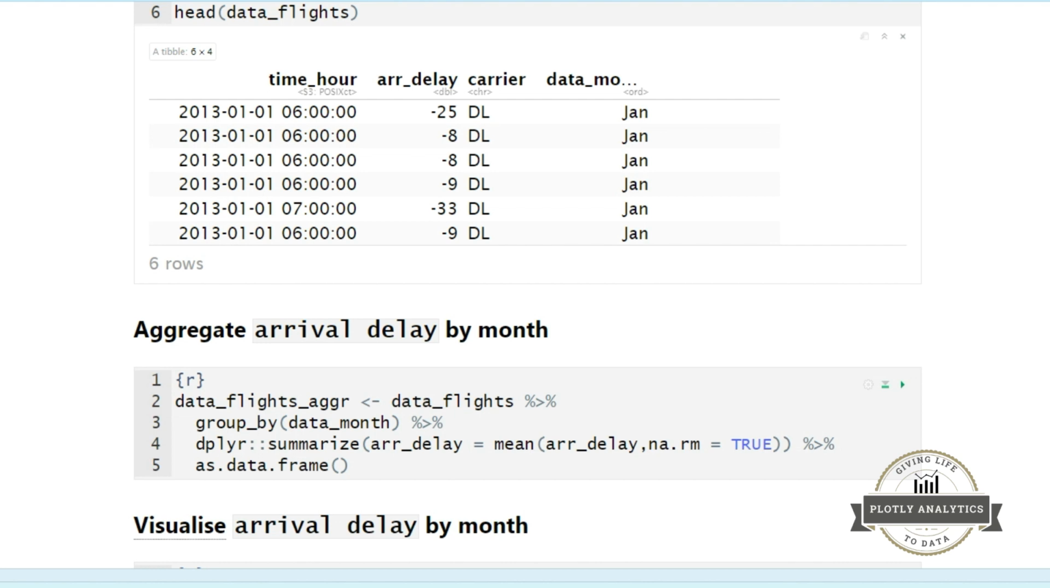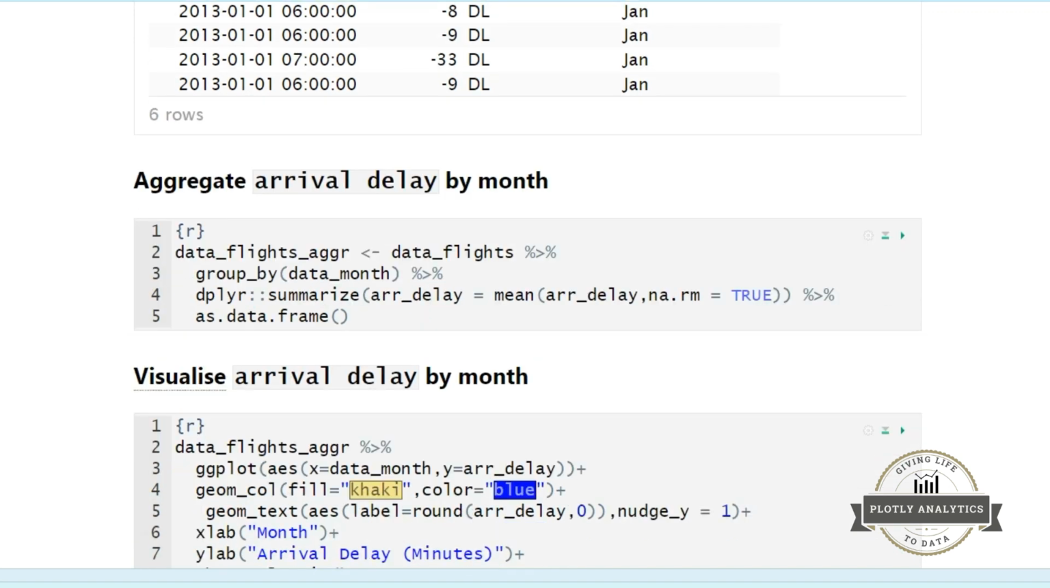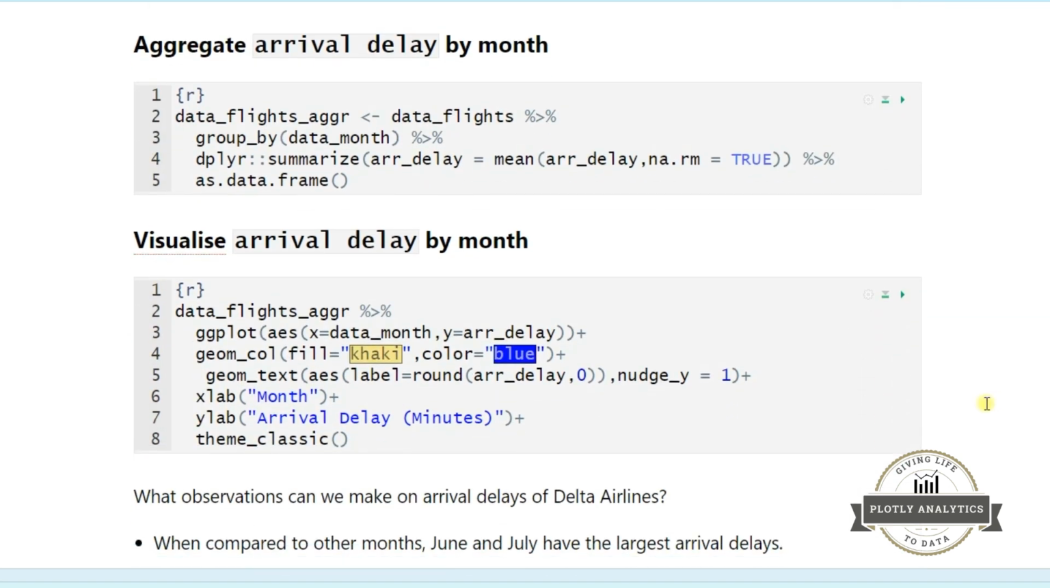Right, so this summarized data we will store in the data_flights_aggregate data frame, and we will use this data frame to create the bar chart. We'll make a bar chart now to show the average arrival delay for a month. We will use a geom_col geometric layer with months mapped on x-axis and arrival delay mapped on y-axis. We are using the ggplot function here and its various layers to create the bar chart. For example, xlab, ylab will give us the annotations for the x-axis and y-axis. Geom_text layer will give us the data labels on top of the bars.